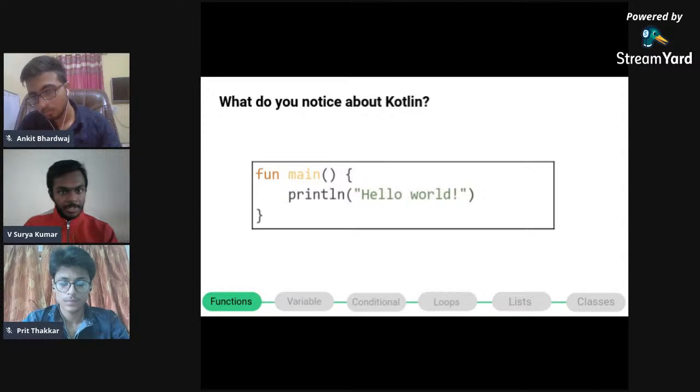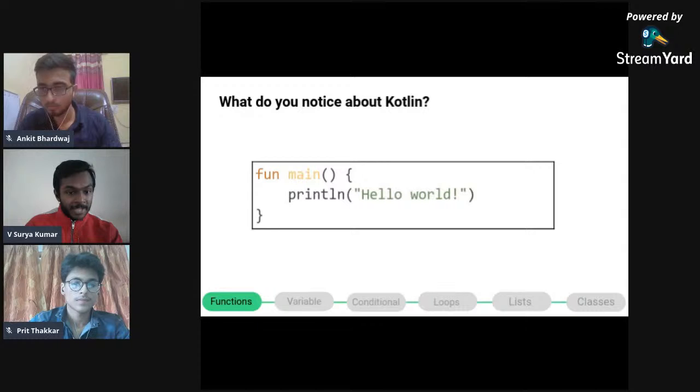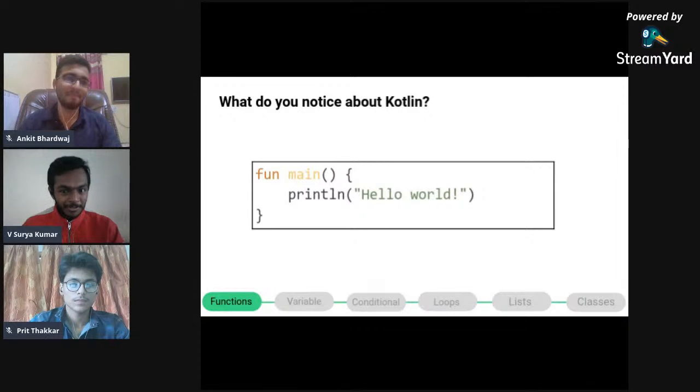If you are not getting me, don't worry. We will code hands-on in this session itself. And one point to note is that there is no semicolon here. So fewer errors, more simplification.